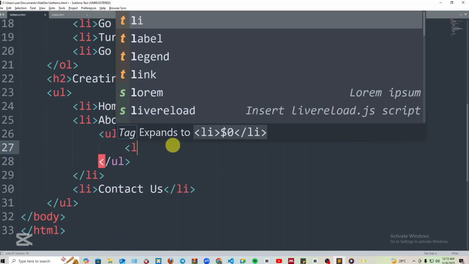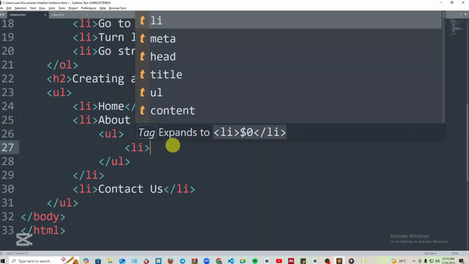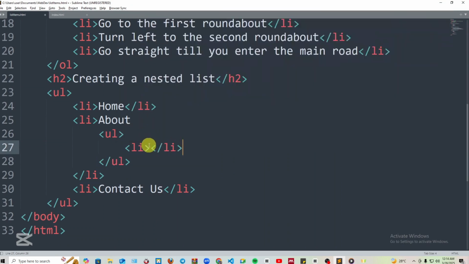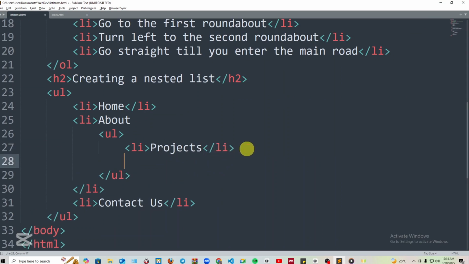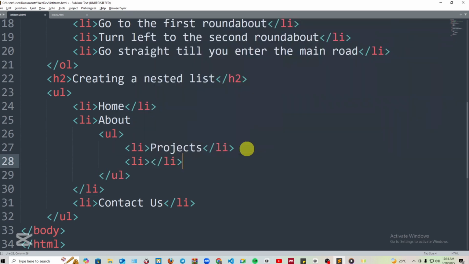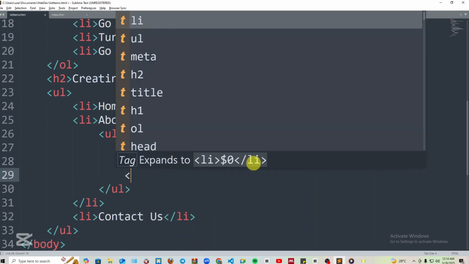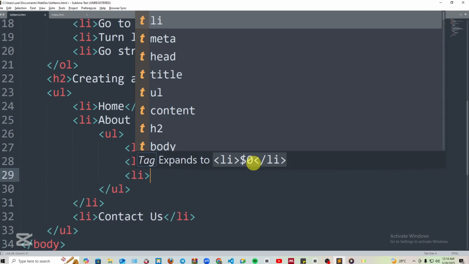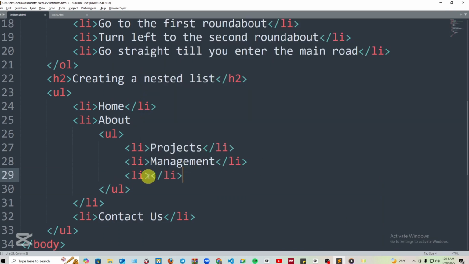So I'm going to write an li, close this li, then I write projects. Then I write my next item. So this li, close the li, then I'll write probably management. And then let's do the last item. So my li, close my li, then I'll write careers.